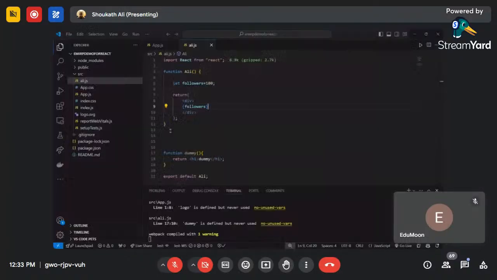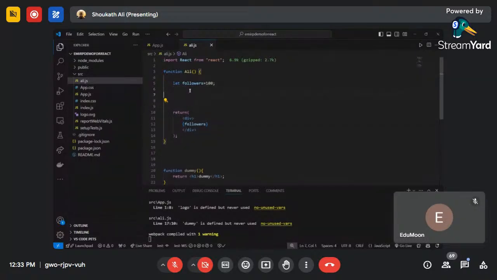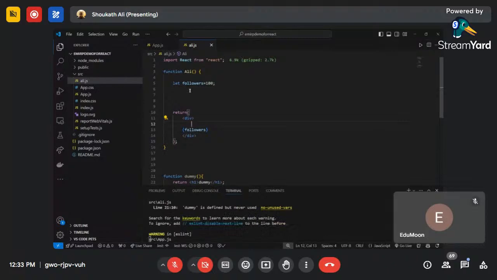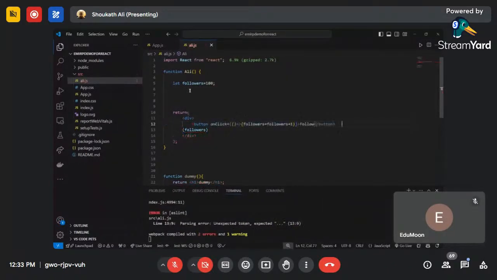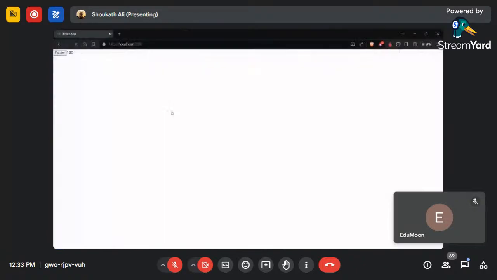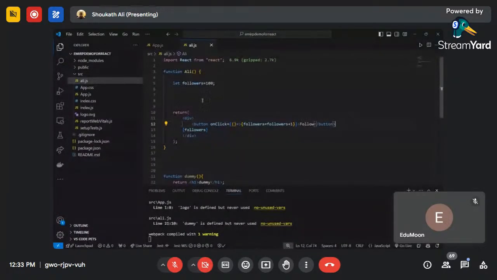But if I want to update this, how do I update it? It's very simple. We'll just write a button here in this. Whenever you write a button, you need to write it in the return statement because that's an HTML tag. And button onClick followers +1, very good. Follow, right? So now if I reload and I want to follow, what is happening? When I click follow, it is kind of updating this, but we'll also log it here.